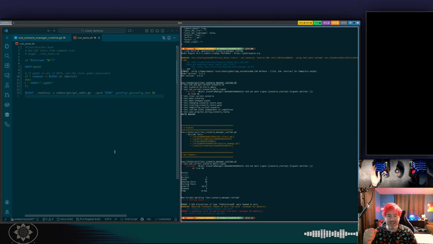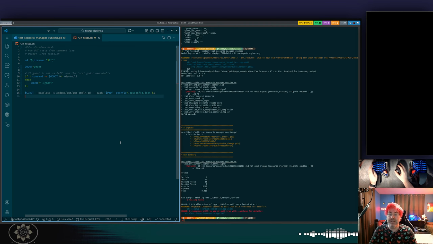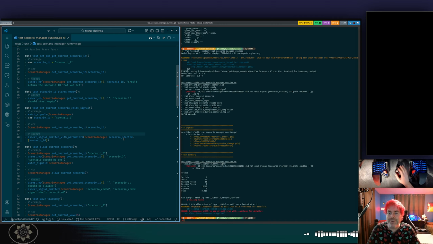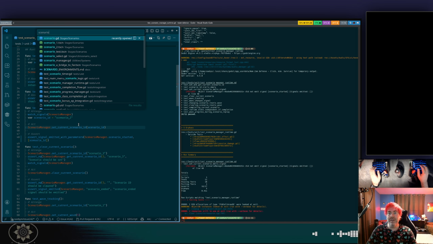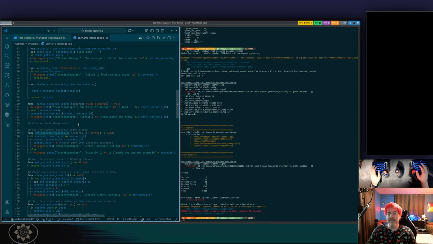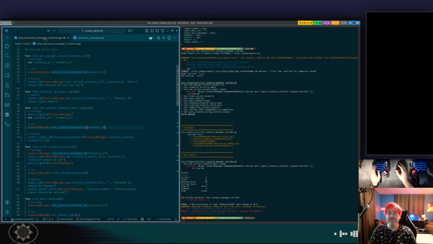Yay, all right, we can run one test. Excellent. We're cooking now. All right, so it didn't emit a signal. Why? I don't know. Is it supposed to emit a signal when we set the current scenario ID in Scenario Manager? Who can remember? So when we set the current scenario ID, we don't emit a signal. So invalid test. Or the code is broken, but the code's not broken. At least I'm pretty sure.